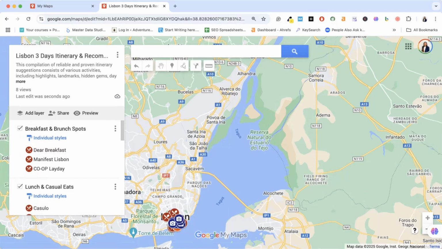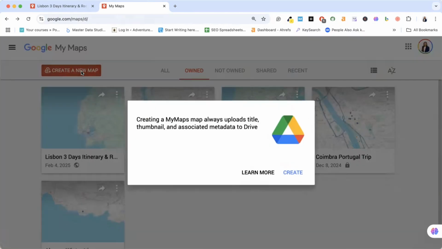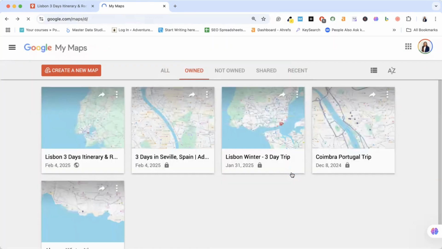So I'm going to just show you how to do it. We'll go back to Google My Maps, and let me just switch these tabs. If you are creating for the first time, you are going to click here, click a new map. And by the way, it's connected to everything Google. You know how Google is. It's connected to your Google Drive. You just click create.